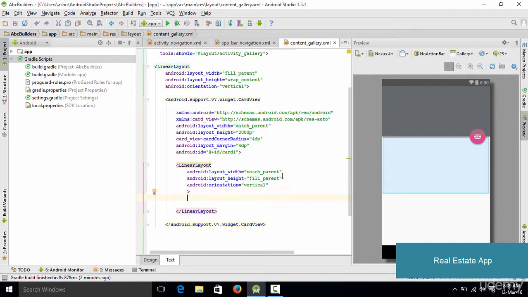Now the only thing which we need to add to this linear layout is an image view, which is going to hold our image right over here, and right beneath the image we are going to have a text which is going to mention that this thing is a living room. So let's go ahead and add an image view.